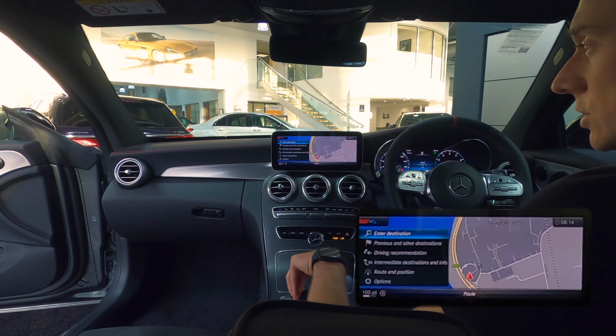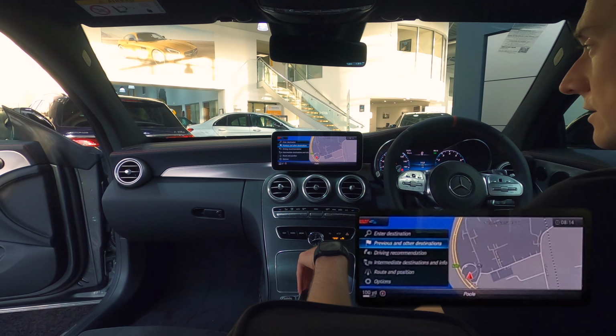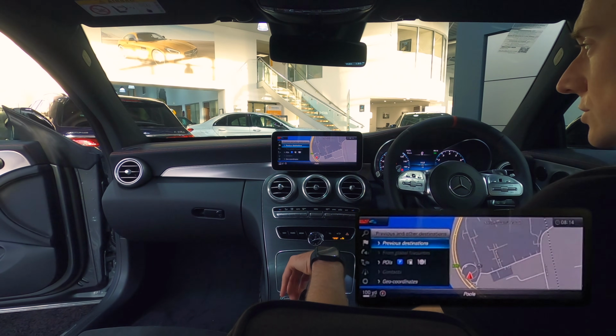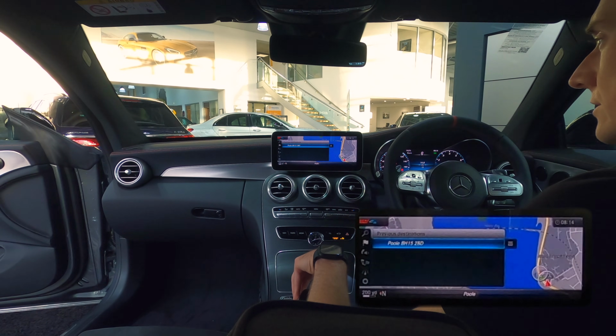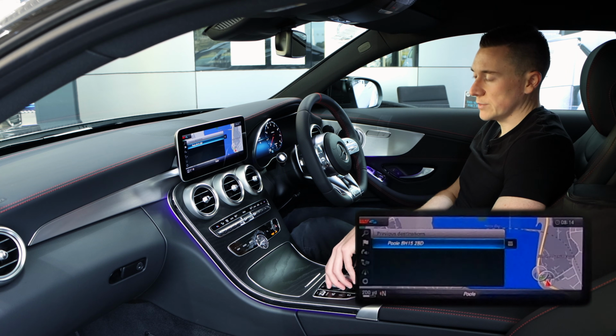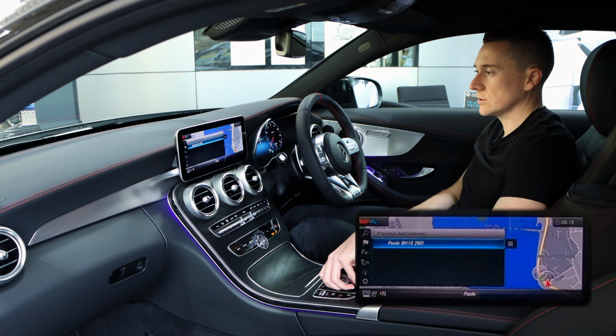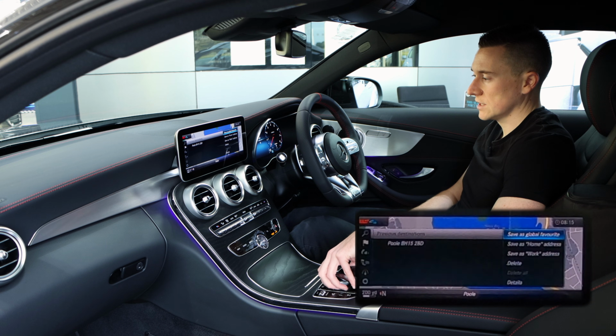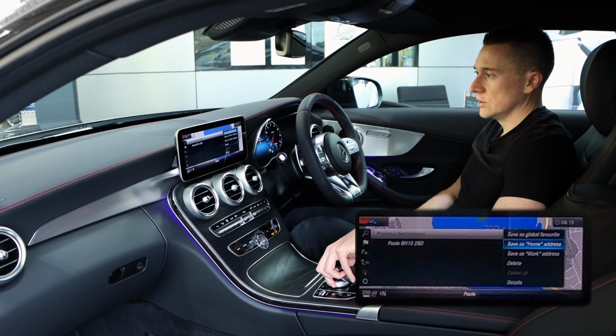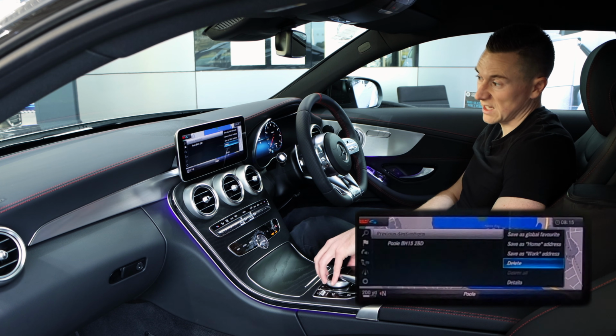Now to save that as your home, quite simply just go to previous and other destinations and then go to previous destinations, so places we've been to before, and then you'll see it will list all the places you've been. Notice here you can actually nudge this to the right. There's a menu there just on the right hand side. So if we nudge this wheel or swipe to the right if you're using the touchpads, you can save as home or save as work or delete them.